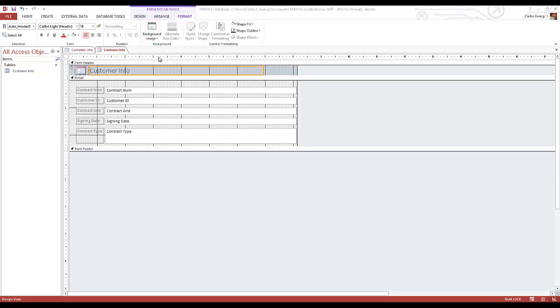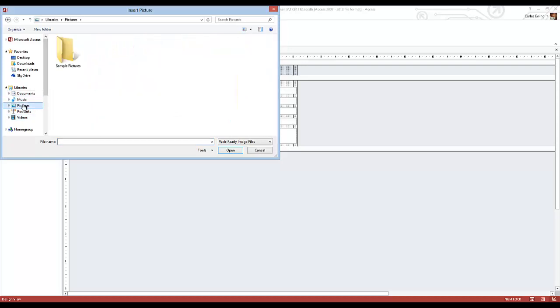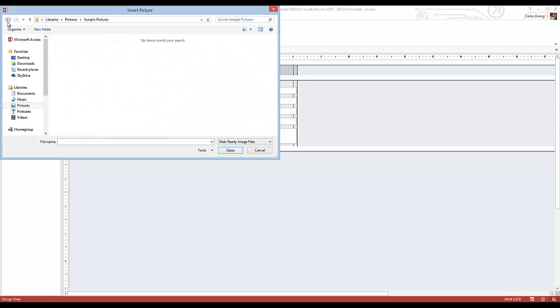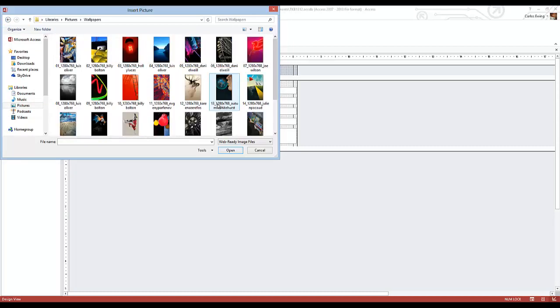It's going to open up our picture folders, or should by default. So we can go to, well, excuse me, open up my document. Let's go over here and click on pictures in your libraries and sample pictures. Oh, I have no sample pictures. Look at there. Wallpapers. Here we go.